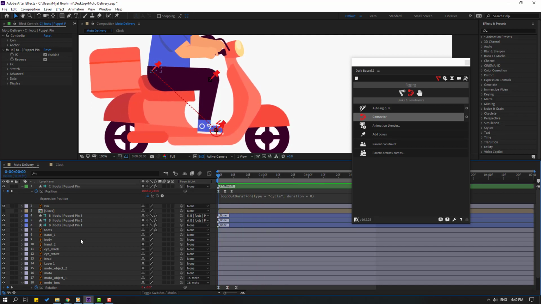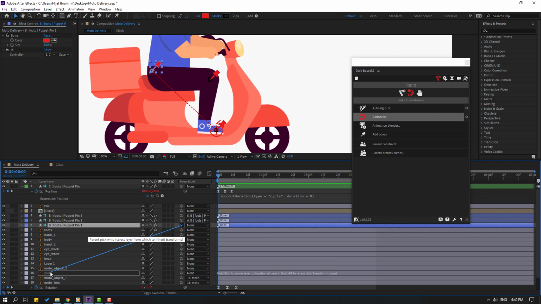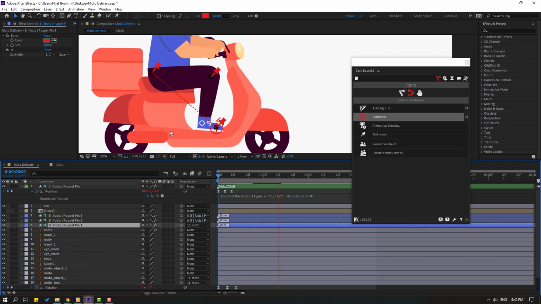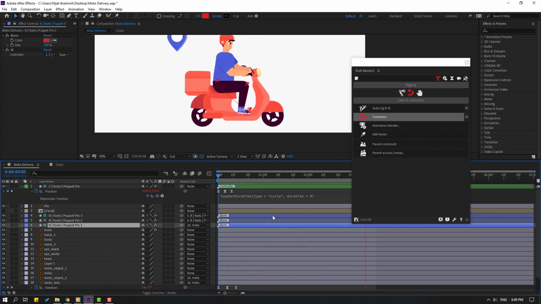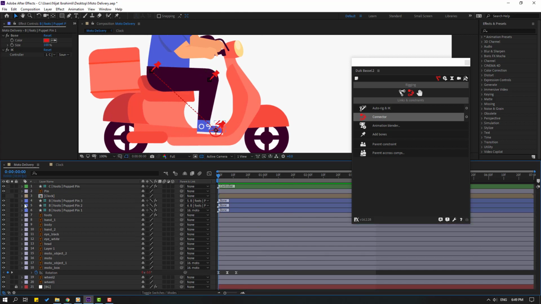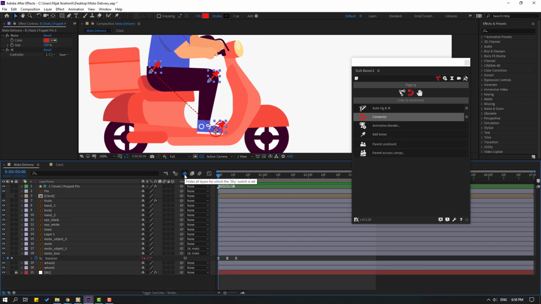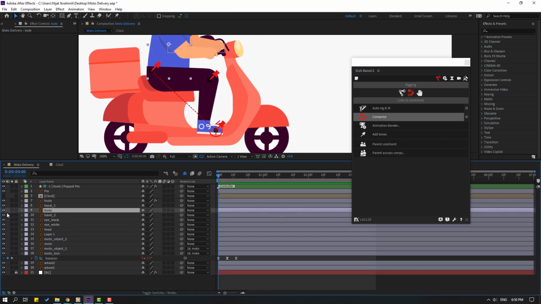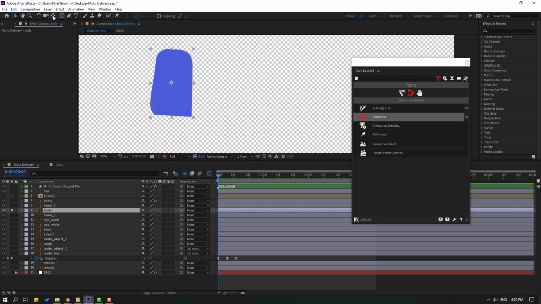Okay, and let's select this foot layer puppet pin 1. Let's link to Moto layer. Let's see. Okay, that's good. So let's close keyframes and select these puppet pins. Click this icon and this icon for hide all layers. Then select body, go to solo and select palm behind, move the anchor point down, click selection tool and unsolo.